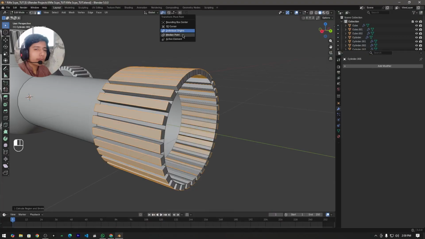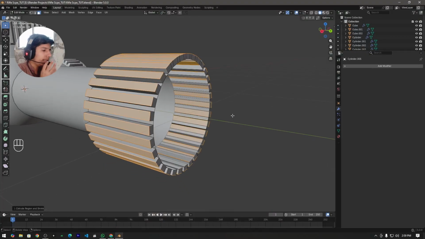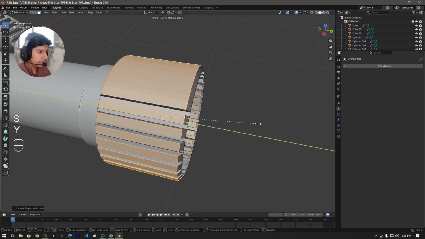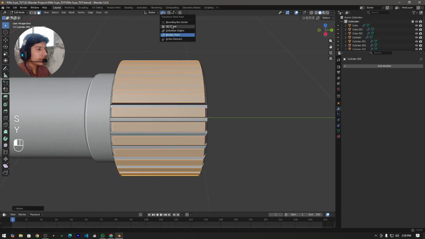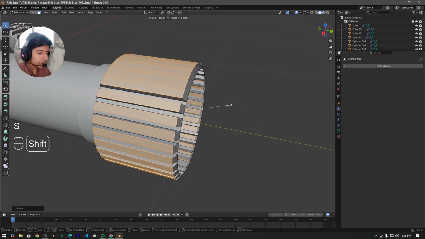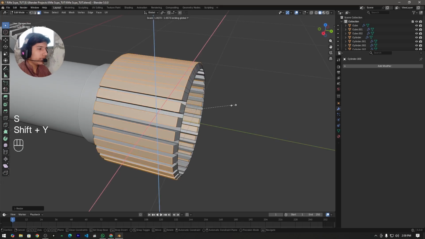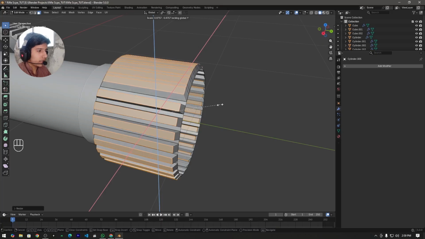Then set the transform pivot point to median point and scale it on the Y axis, then set it to individual origins and press S to scale and Shift Y to scale it on all the axes except for the Y axis, and reduce the scale amount to something like this.